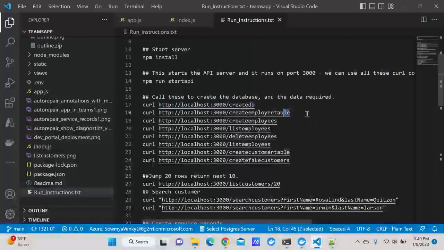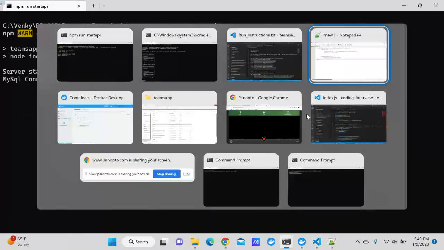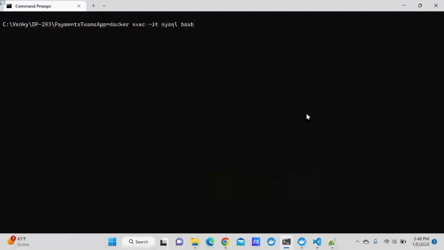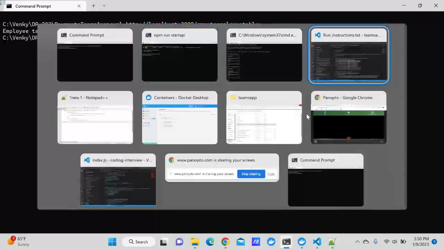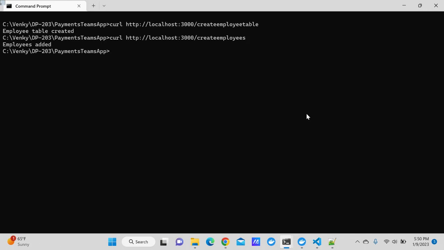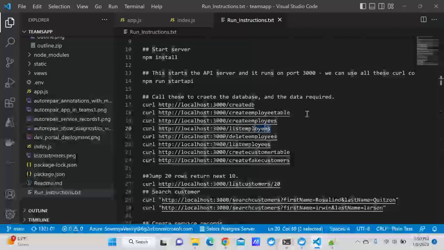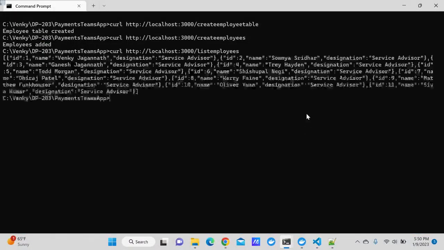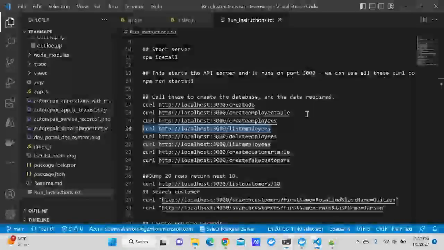Then we create the employee table, and the employee table will get created. Then we create the employees, and employees are created. Then we list the employees just to show, and I will definitely not execute the delete. So you run that, and you can see everything is created here: 1, 2, 3, 4, 5, 6, all the way to ID 11. So all that got created.